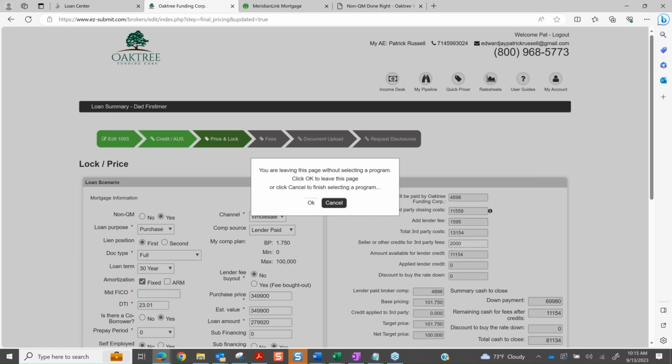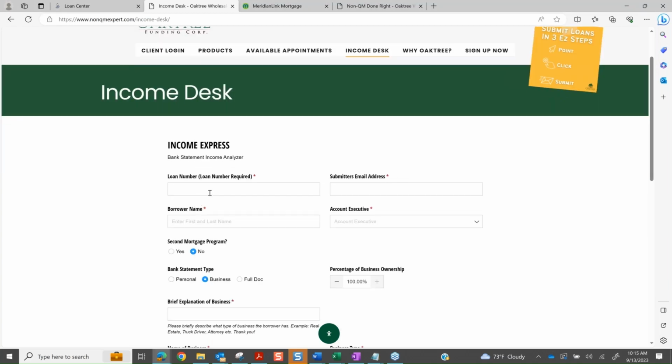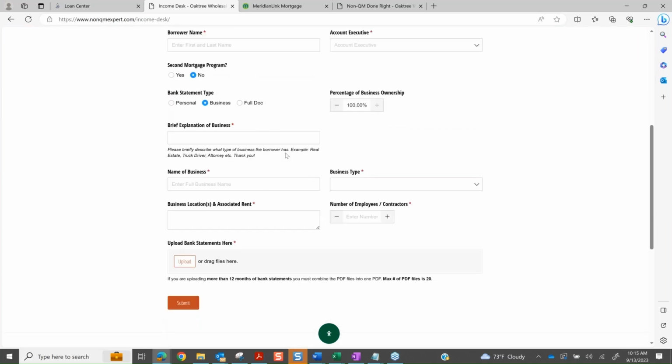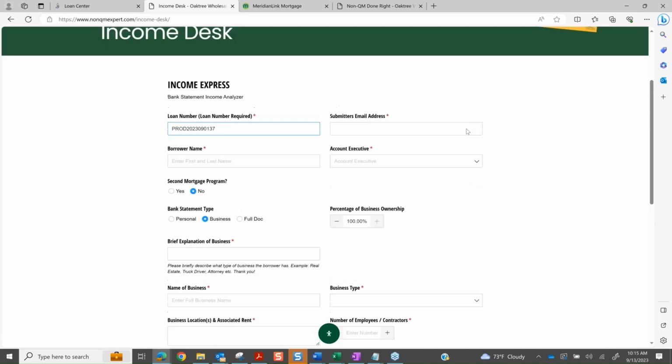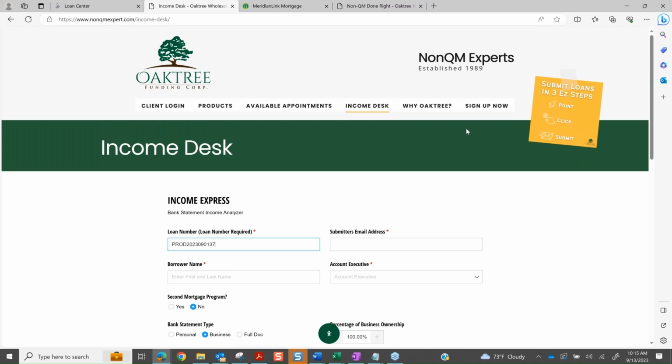You can actually access this directly on our website, but this is just a quick link to make it available. So you essentially drop the loan number in here, and then you fill out some basic information and do a mini business narrative. And then at that point, you will upload your bank statements, hit submit, and that will go to our income desk team. And then they will reach back out to you and let you know the status of that and calculate your income for you.